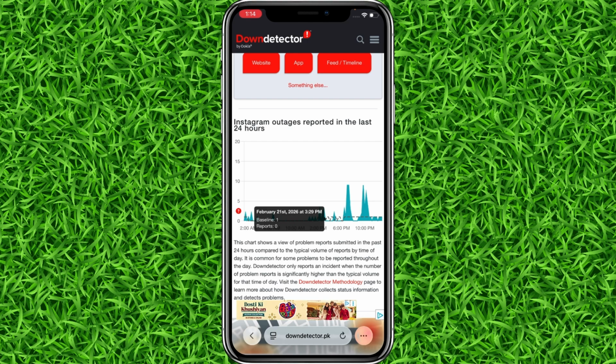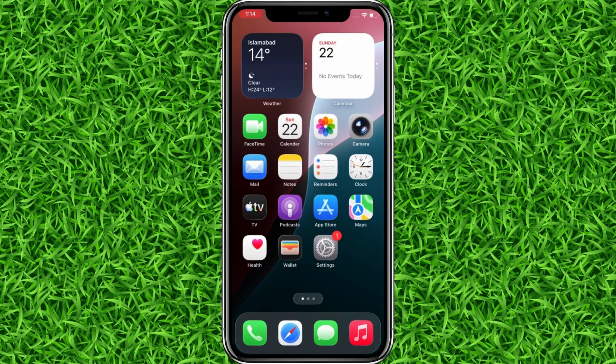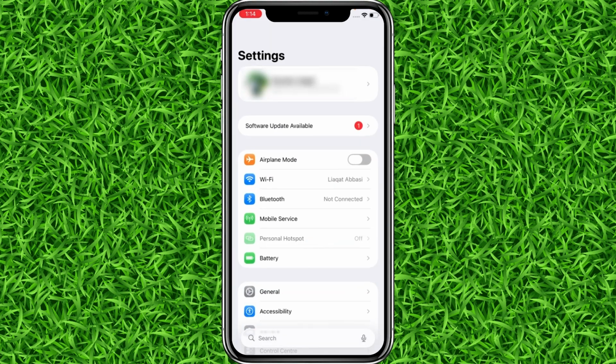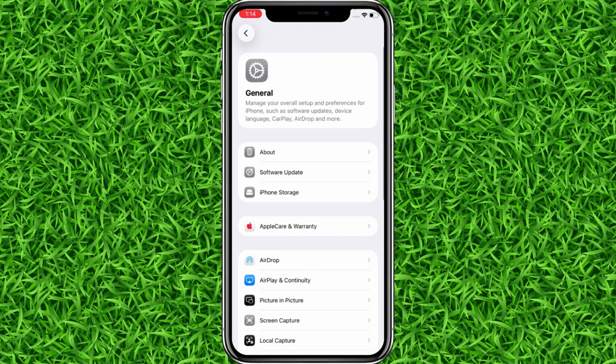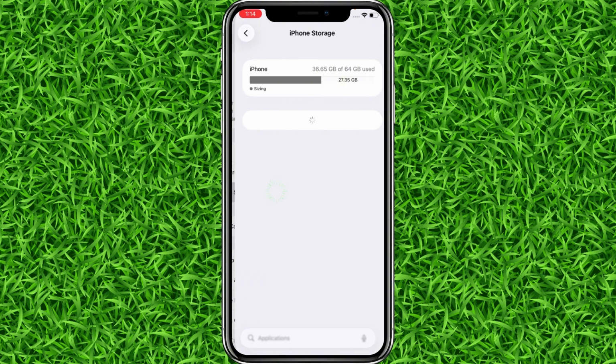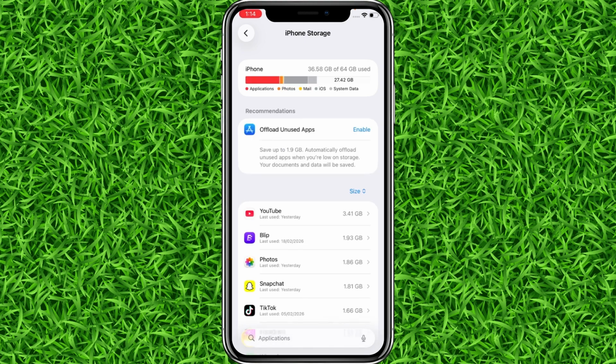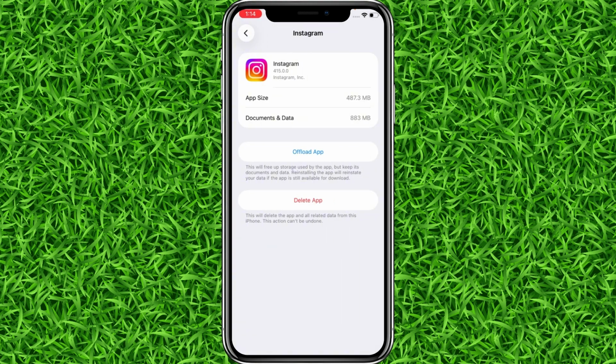But if there is no spike like right now, there might be an issue inside your app. So in that case you will have to head over to the settings of your phone and then tap on General, then go into iPhone Storage and then look for the Instagram app, then tap on it.